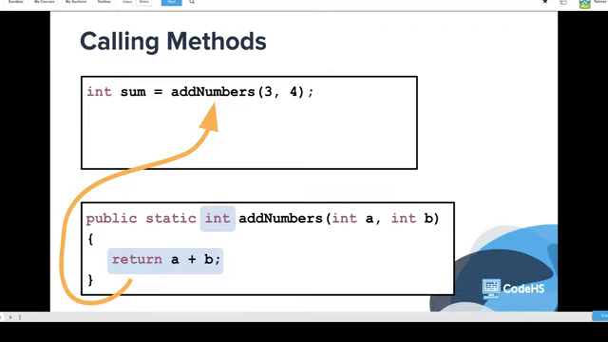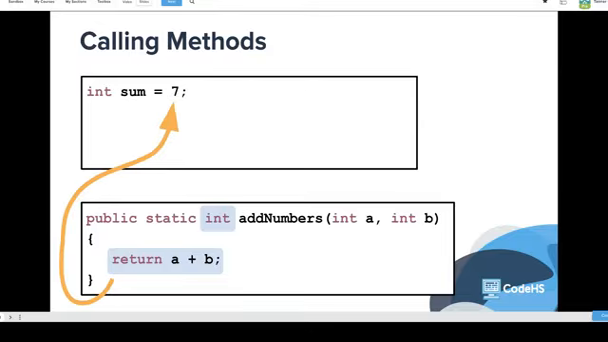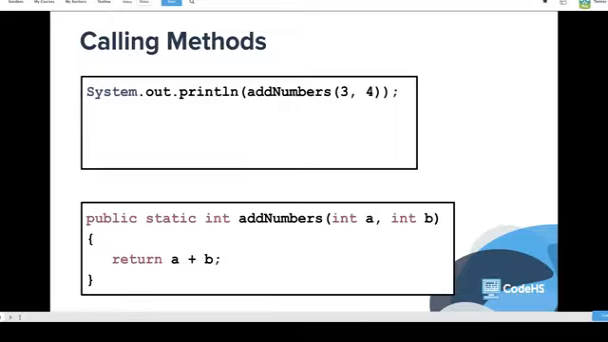So that value gets returned and literally replaces this method call with what is returned. So 7 would replace addNumbers, like so. And you could either store it as a variable, or we could print out addNumbers(3, 4), and it would print out 7.